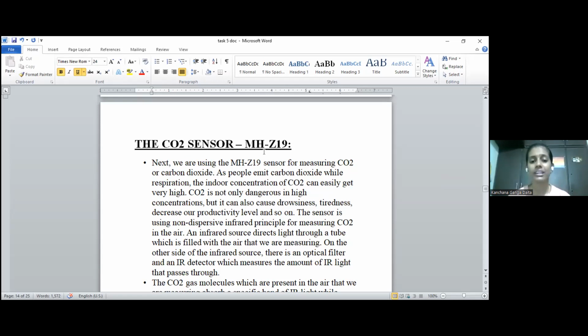It is not only dangerous, but it can also cause drowsiness and tiredness for people, and a decrease in productivity level. This was discovered recently, that carbon dioxide can also decrease the productivity level of people. So what is the infrared principle? The CO2 sensor will have an infrared beam in between the sensor.